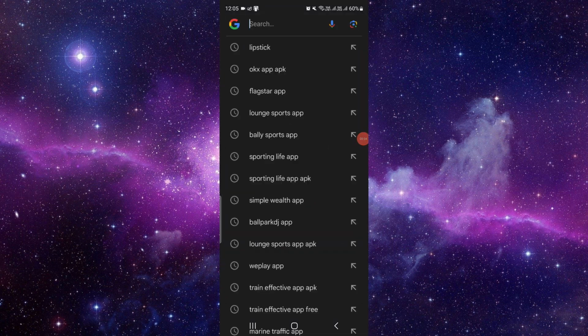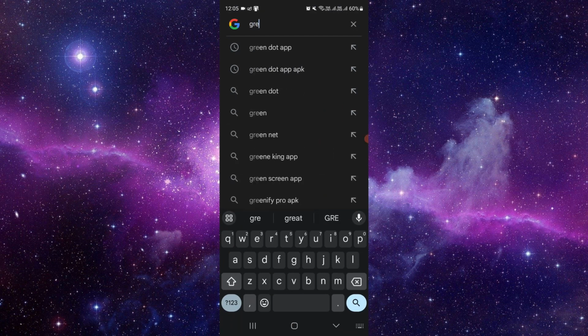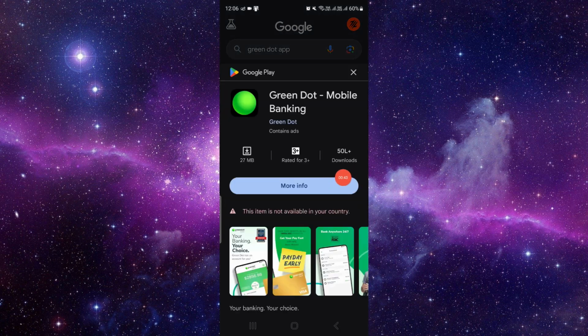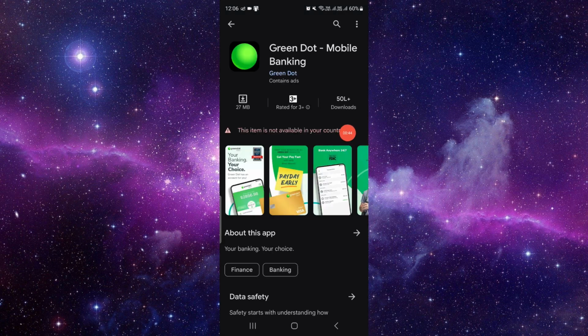So I will directly go to Google, and here I will look for the Green Dot app. Here I can see the Green Dot mobile banking app, so I will just click on it. From here I can directly click on the install button and install the app on my phone.